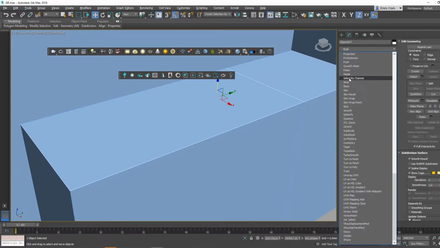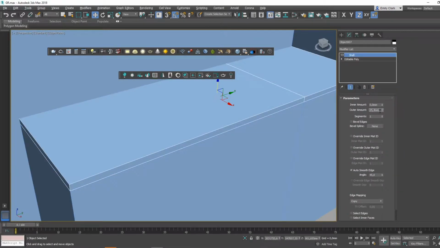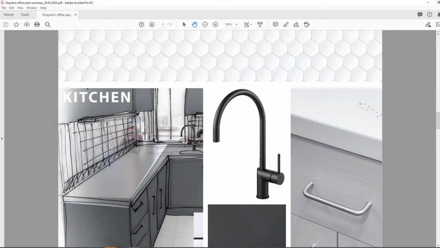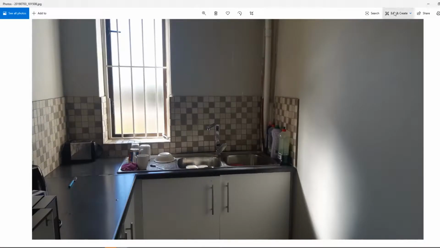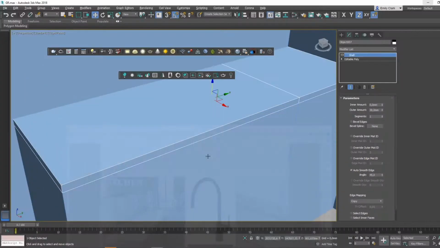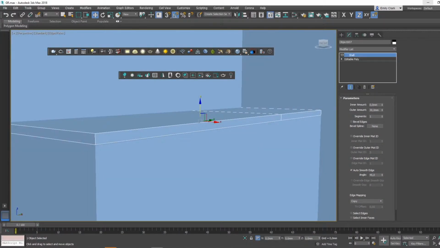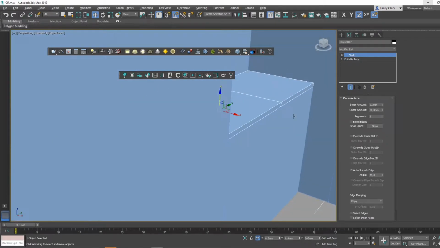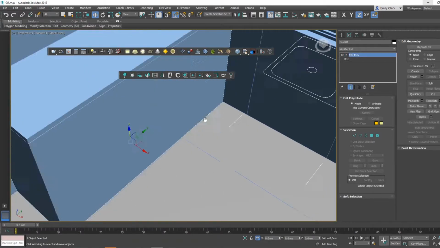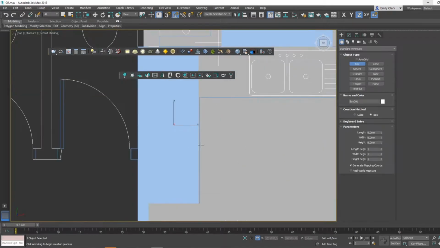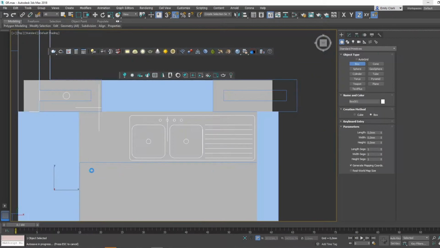We'll create a shell here. We'll make this about, let's see, probably about 30 millimeters thickness. And let's just slightly bring this up so we get a bit of a gap there, just a bit of a shadow gap. Alright, let's do the other cupboard next, and then we can start doing the actual cupboards.